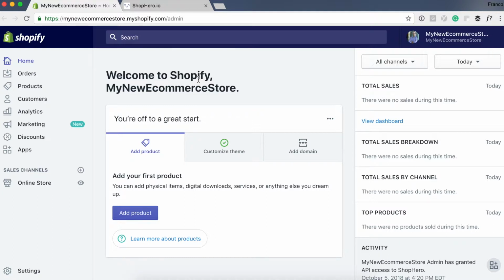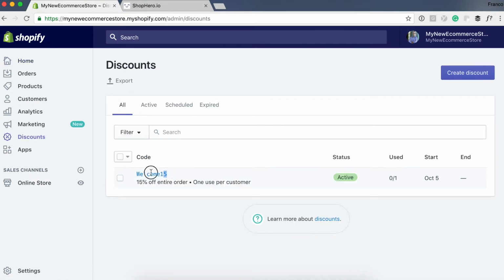So we're going to cover both of these options together right now. Here I am in my test Shopify store that you guys will be very familiar with, and I'll go ahead by just clicking on discounts here along the left admin navigation. Since my store already has a coupon set up, I'm going to start with that option first, adding a discount code from Shopify into ShopHero.